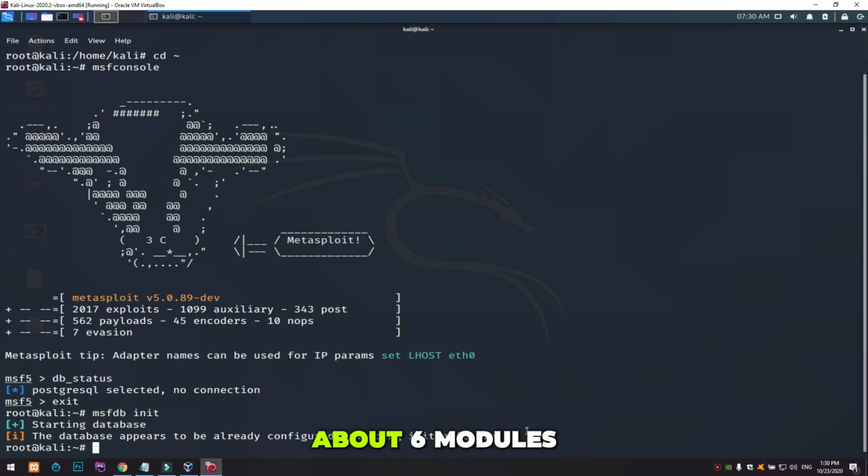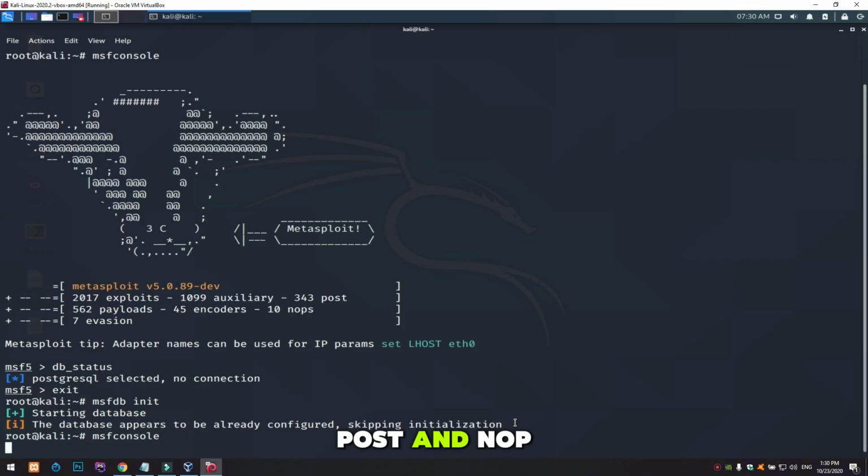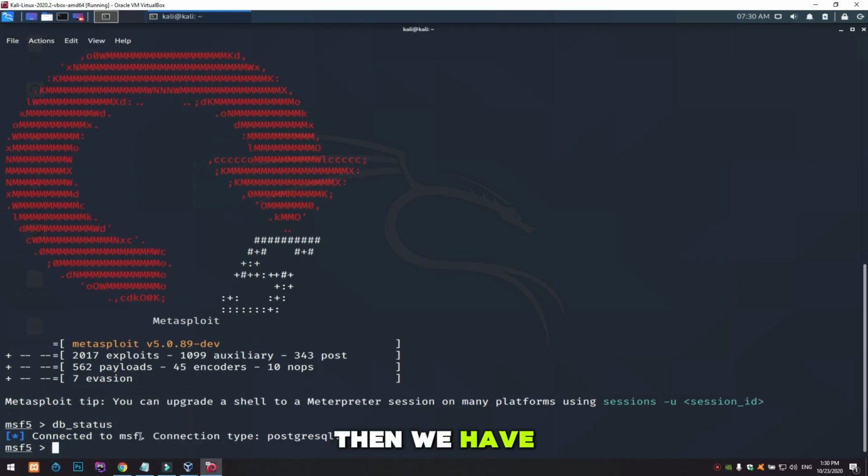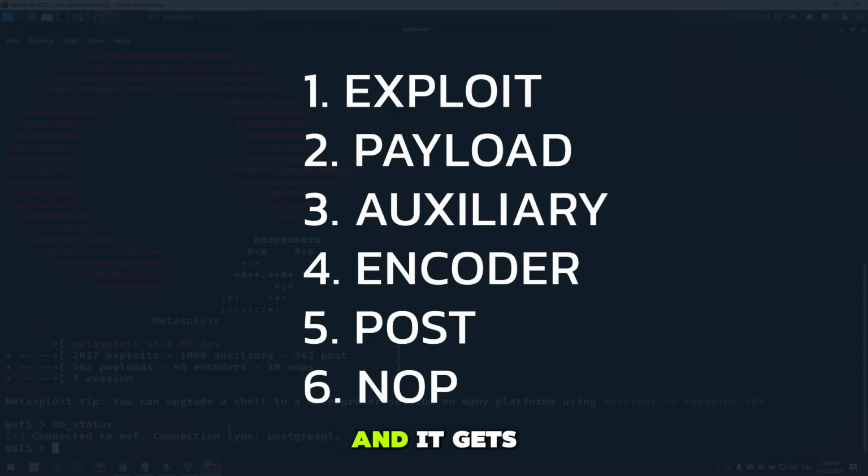Metasploit consists of about 6 modules: the exploit module, payload module, auxiliary module, encoder, post, and NOP. The exploit is a module that leverages a vulnerability to your advantage. I will show you that module now. Then we have the payload. A payload can be, for instance, a reverse shell, and it gets installed on the victim's system. It is like a virus that gives you control over a computer, server, or phone.